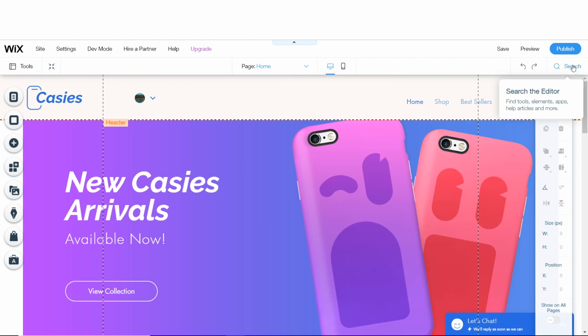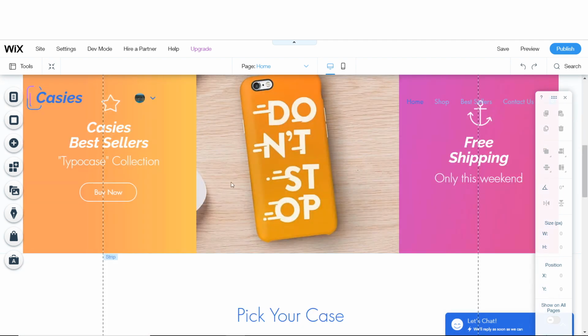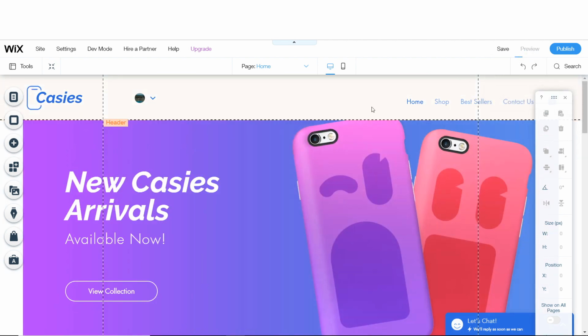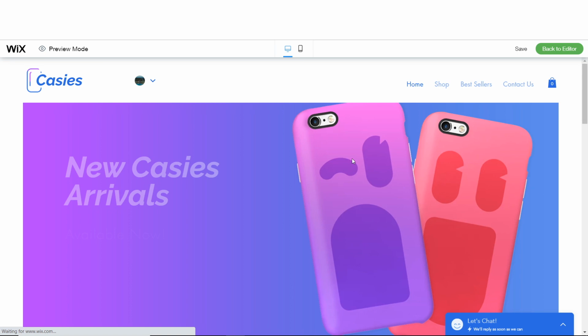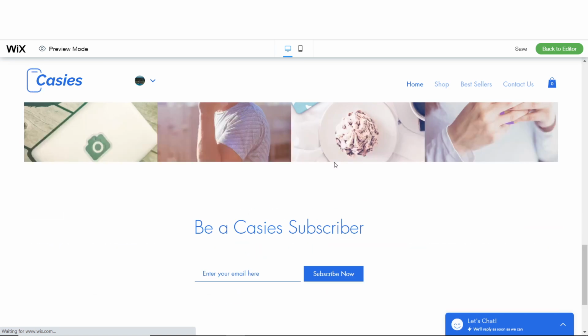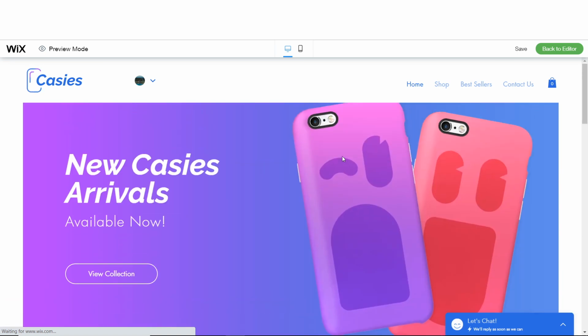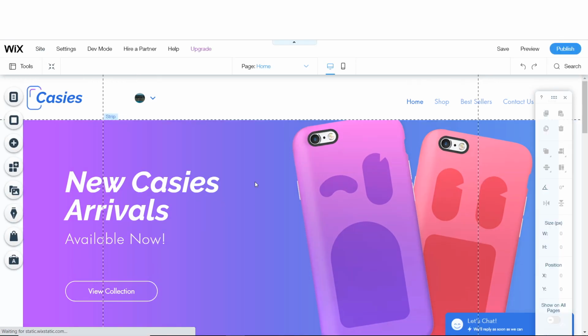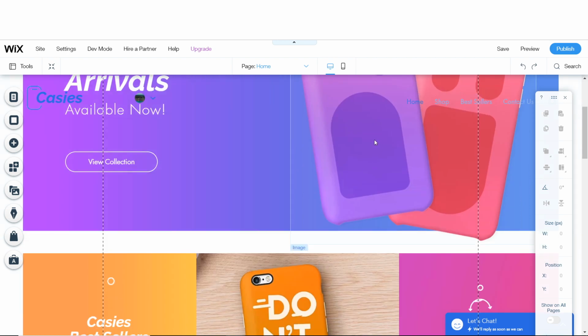You can use the search function in the top right corner to find specific tools, elements, apps, or more. And you can use the undo and redo buttons and then also save and even preview your store. So if you're customizing your store and you just want to see what it looks like, all you need to do is click on preview right there, and you can then preview your entire store. So this is what my store looks like as of right now. Let's go back to the editor, let's customize it, and let's set it up with products, shipping, and all of that.